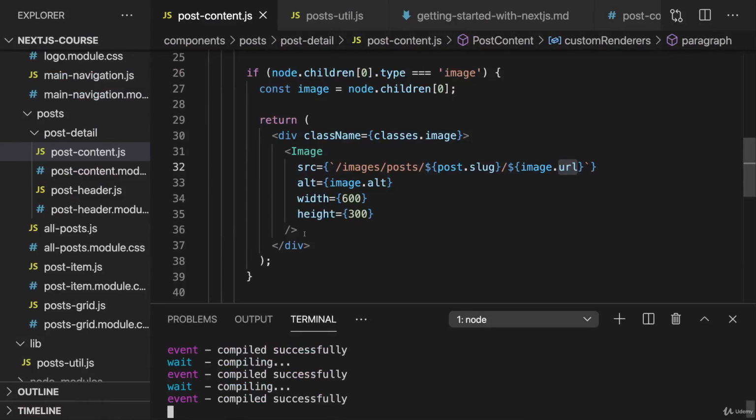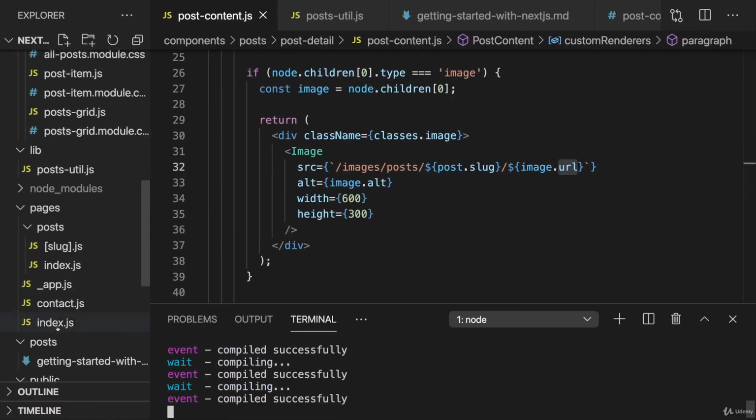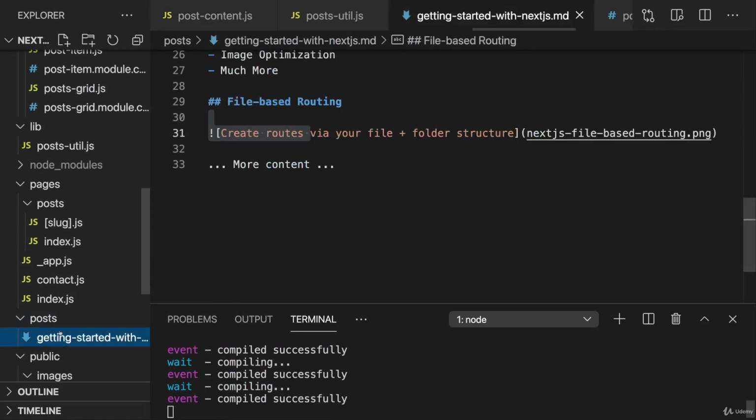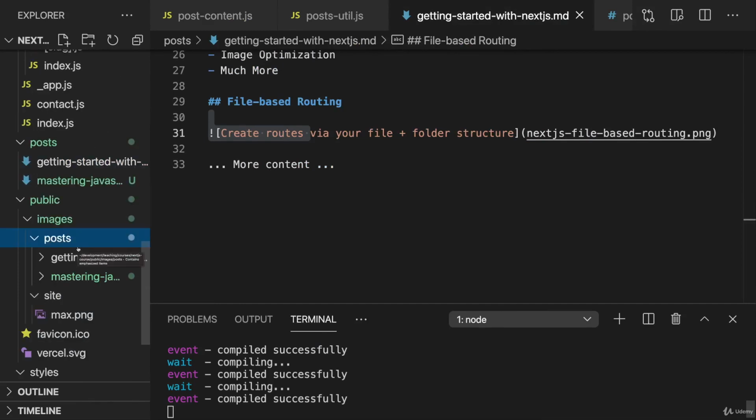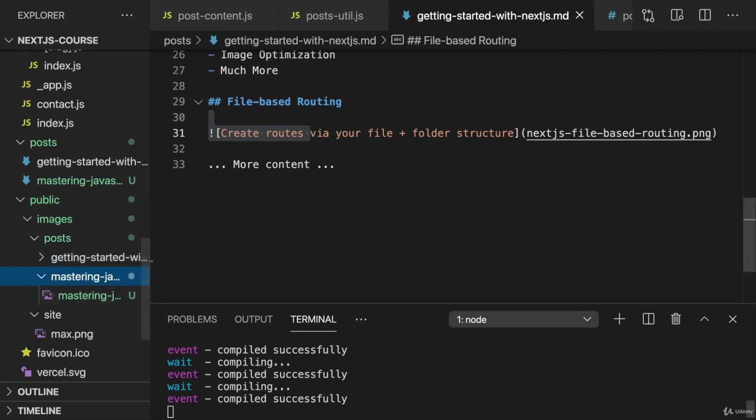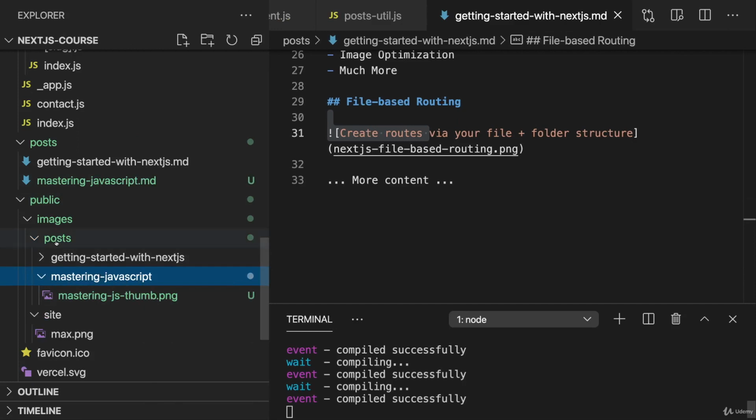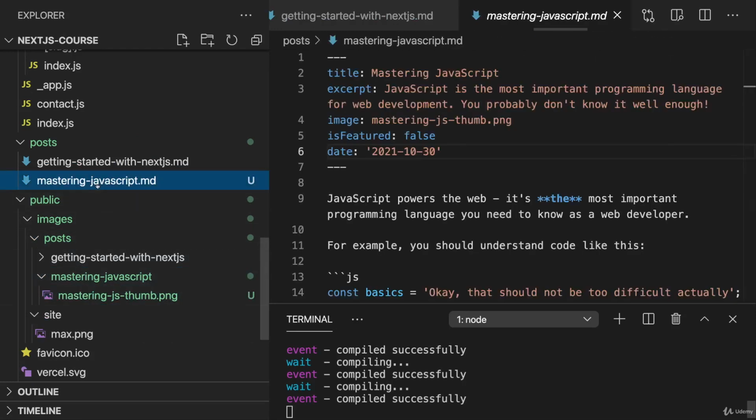Let's now dive into a different scenario, where we have a code snippet in Markdown and we want to present this in a nice way. For this, I prepared a second post for you. Attached, you find a zip file, mastering JavaScript, which contains an image, which you should add in a mastering JavaScript folder inside of images, posts, and then the mastering JavaScript Markdown file, which you should add in the posts folder.